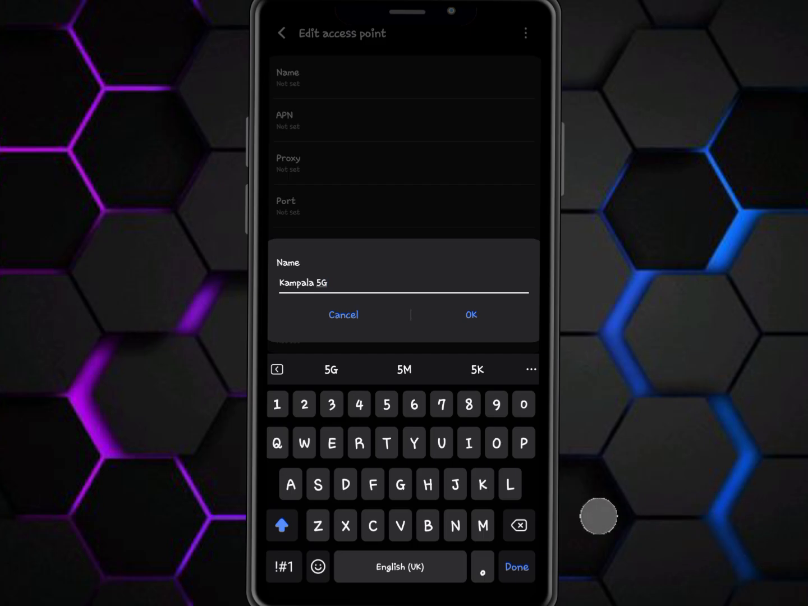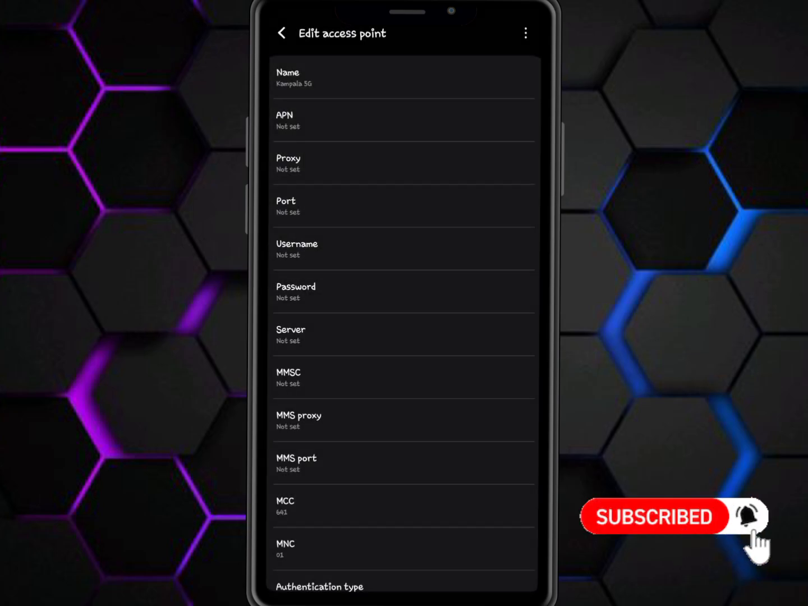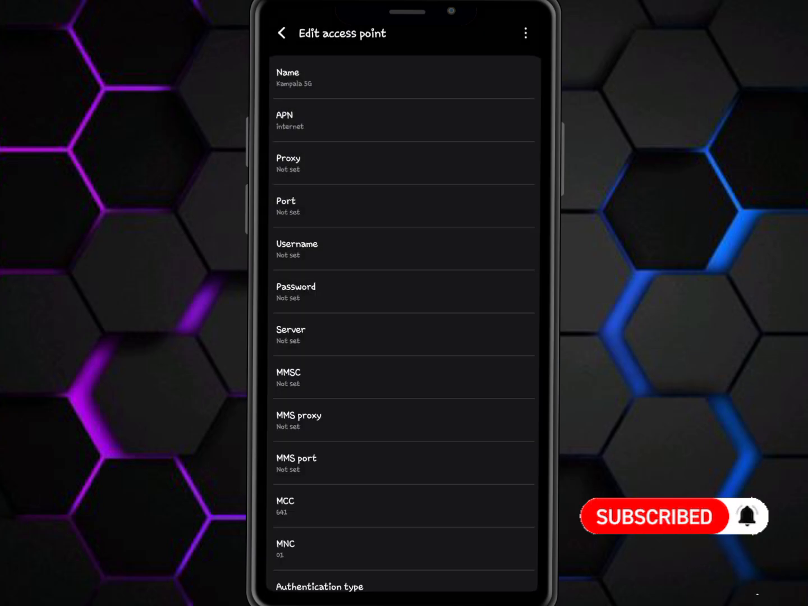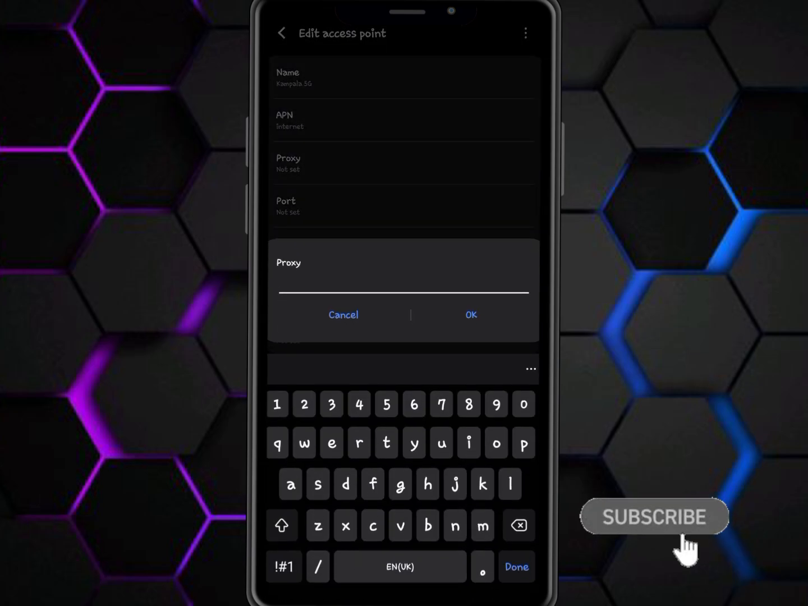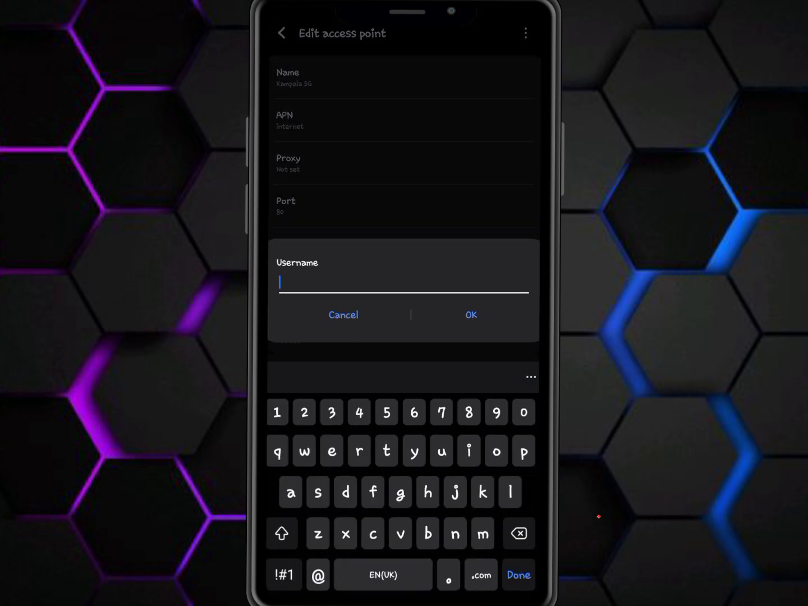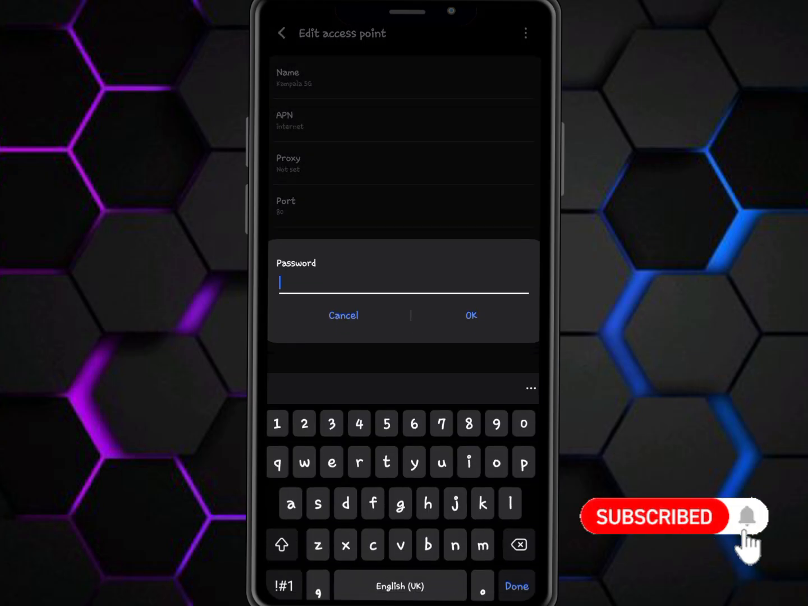Even if your phone is 5G, put Kampala 5G, and then for the APN, kindly use internet. Now the port. So we have a proxy and a port. For the proxy, if you are in Kampala and the surrounding regions, kindly don't set the proxy. So we are going to go to the port. The port you're going to put in is port 80, which works best in Kampala. Then the username, don't set the username, and the password, don't set it.